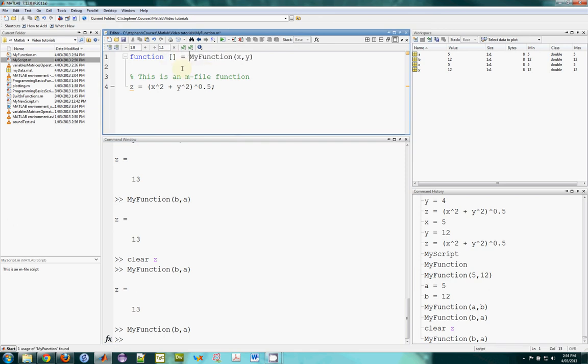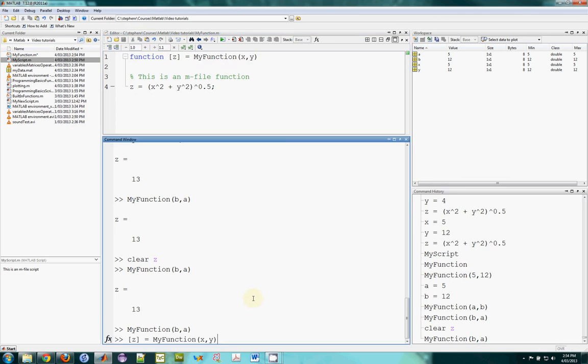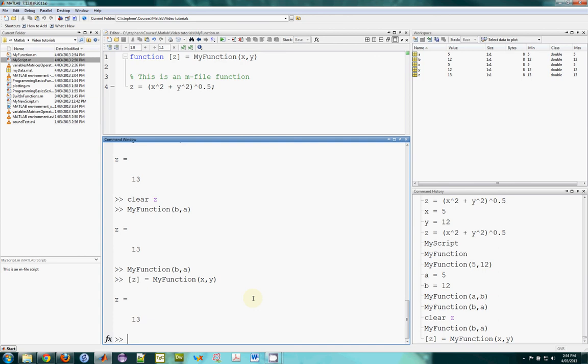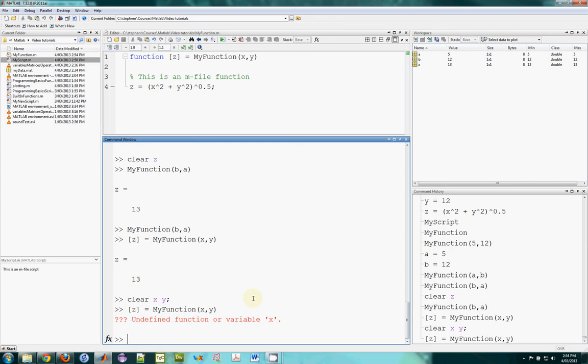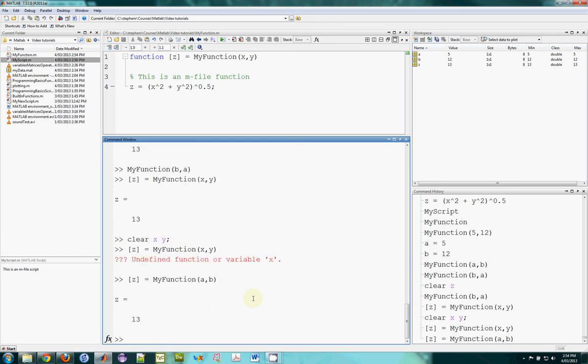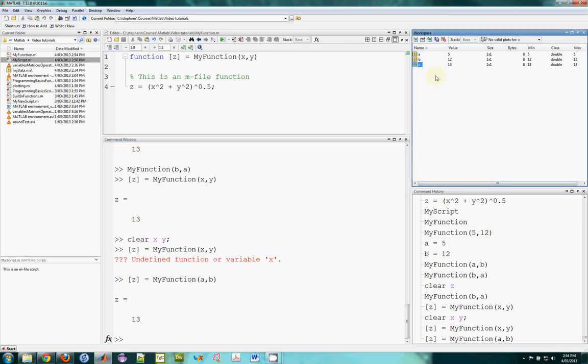So I put square brackets here, and I have my function equals some function of x and y. Save that. Now when I run it, what's x and y? Well, let's clear x and y as well. So now if I run this, it's going to crash because x and y don't exist in the workspace. But I had an a and b, and so let's put in a and b. Now I get z is 13, and z is returned to the workspace as 13.